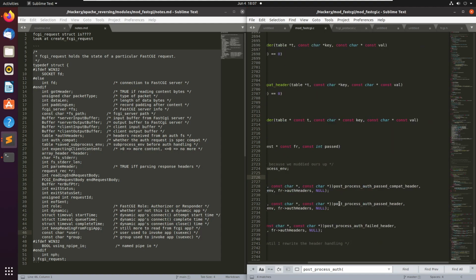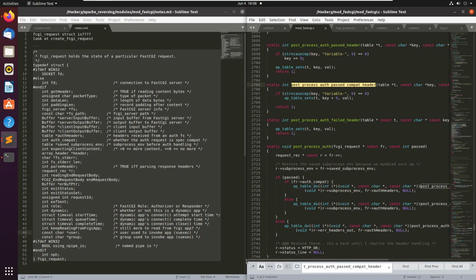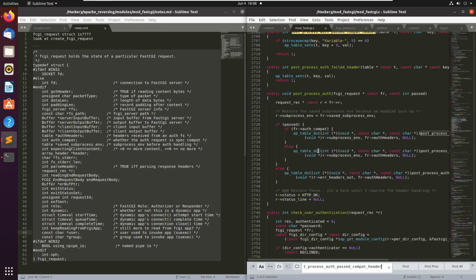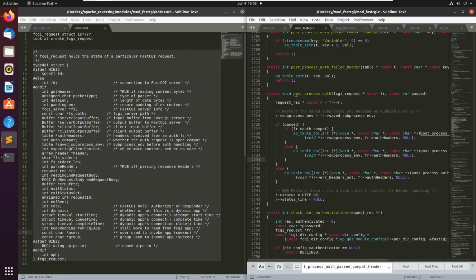Okay, looks like, is this a function? It says function, so it's just doing an indirect call on a function, comparing the key variable. So this is just indirectly calling some functions based upon whether it passes or fails, and the type of request.